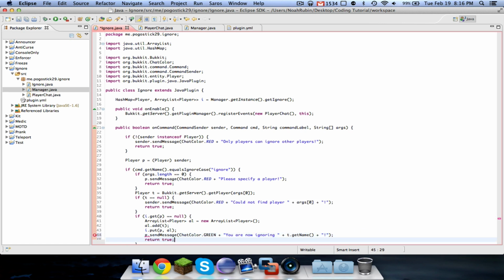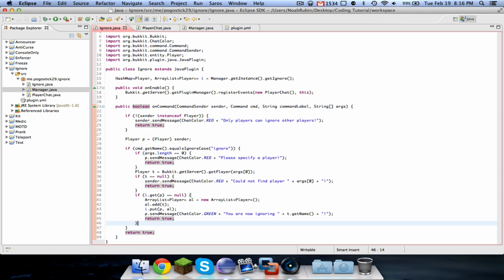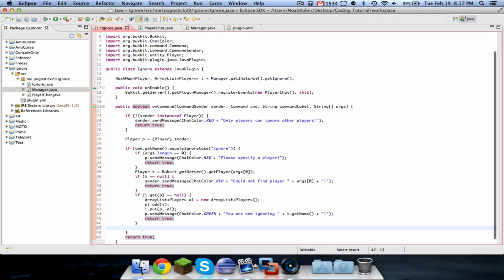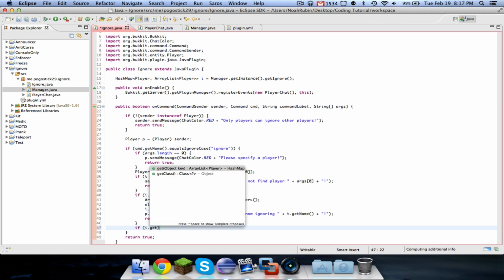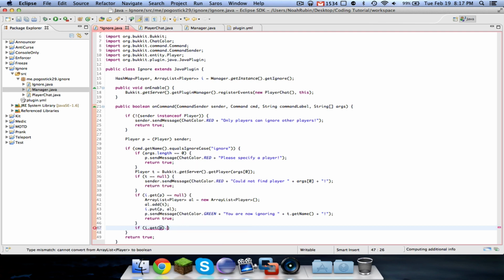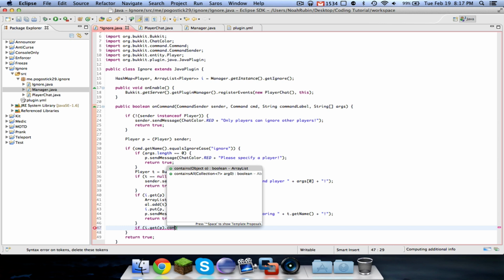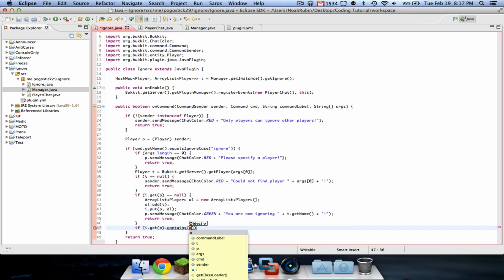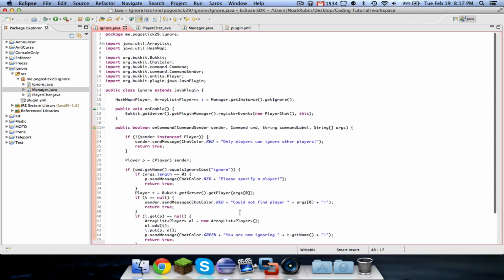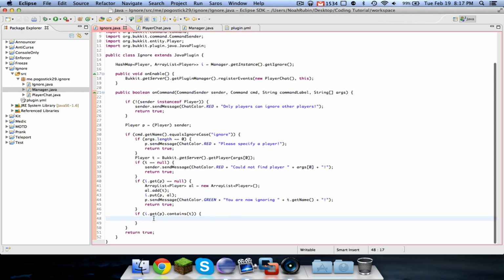And then we're going to go ahead and just return. Okay, so now we're going to say if I.get p contains t. So now what we're saying is that if the list of players that the command runner is ignoring is in there, then we want to stop. We want to remove them.